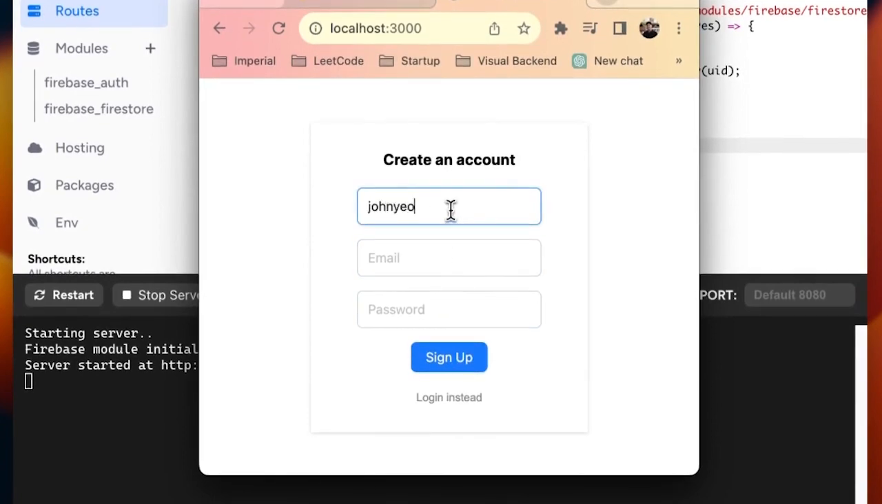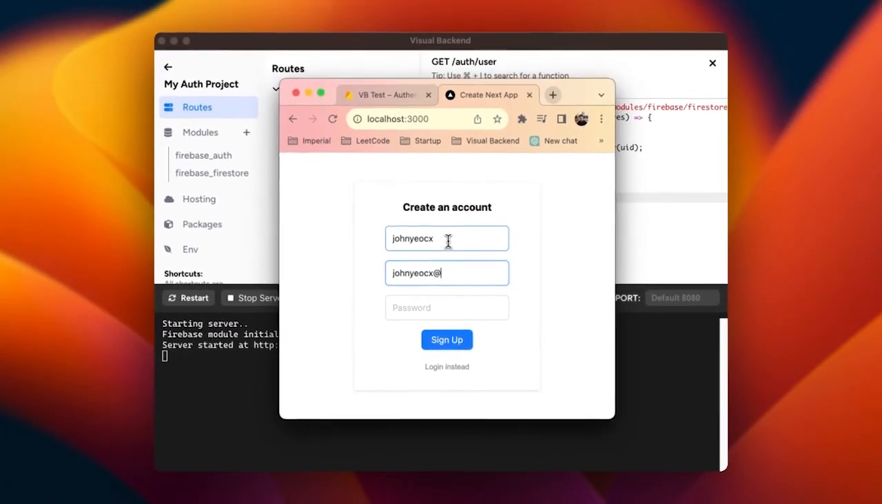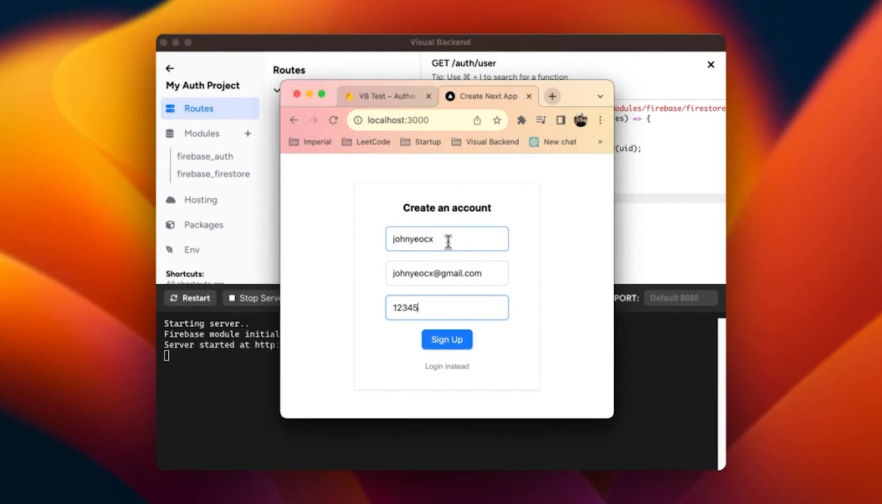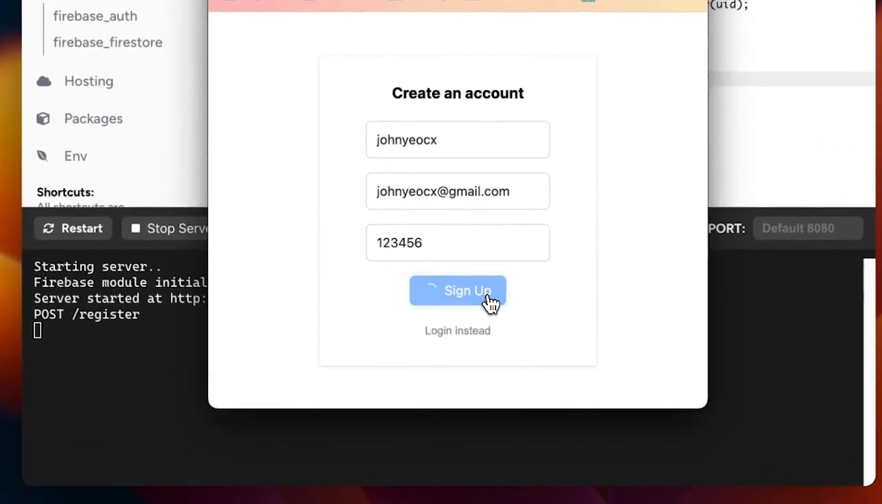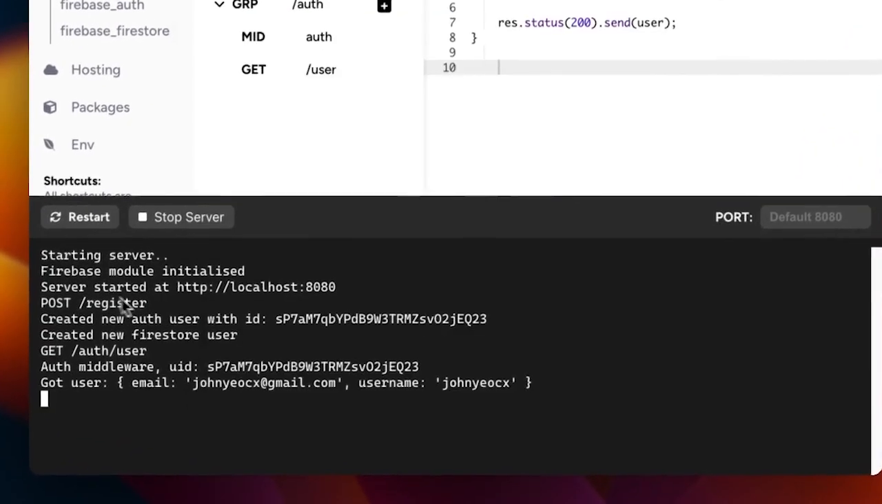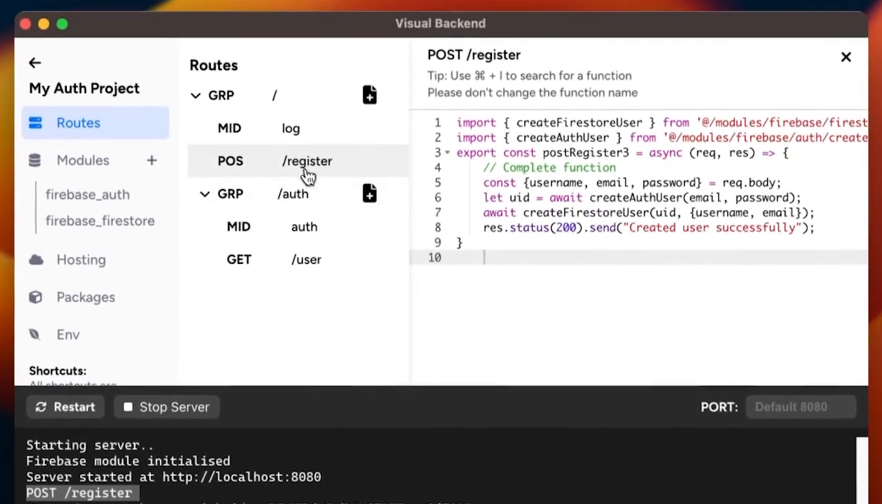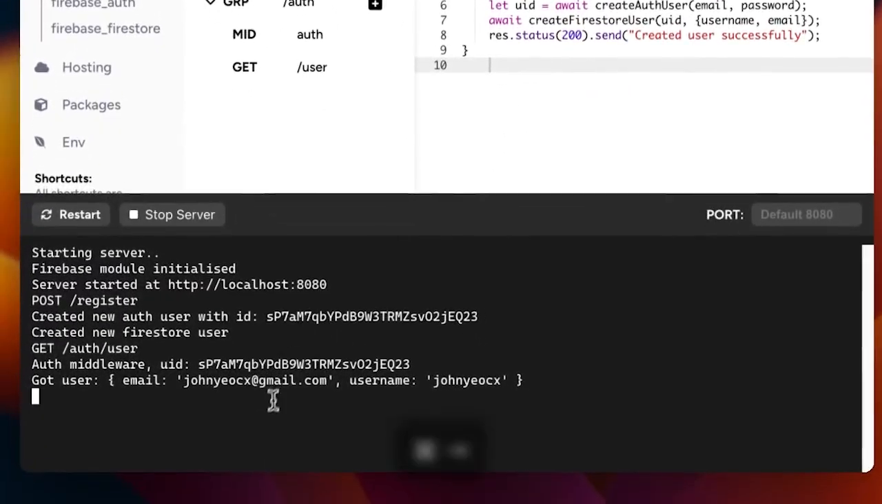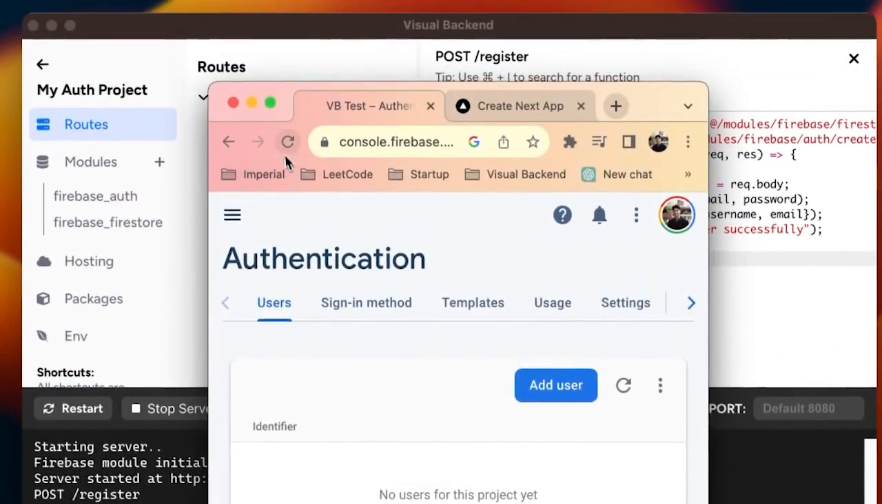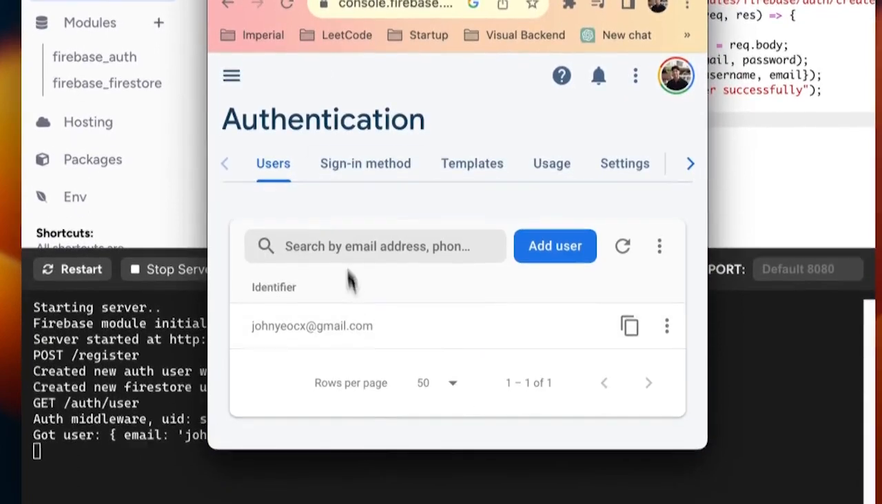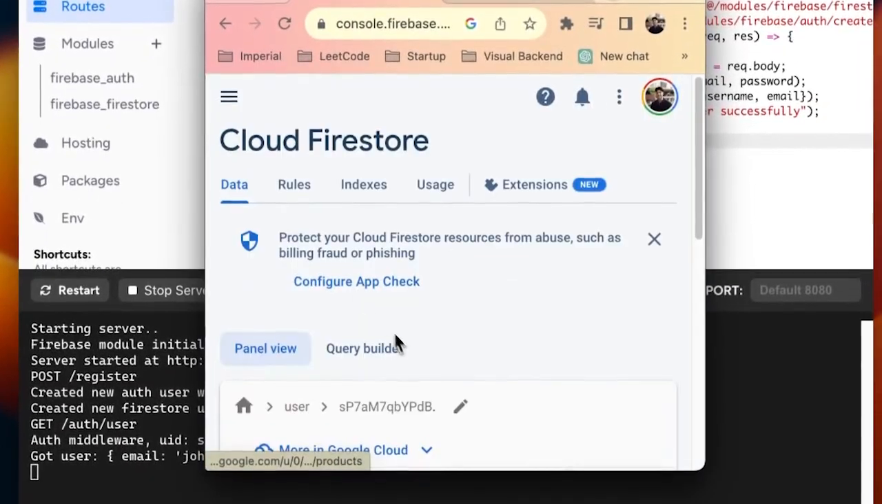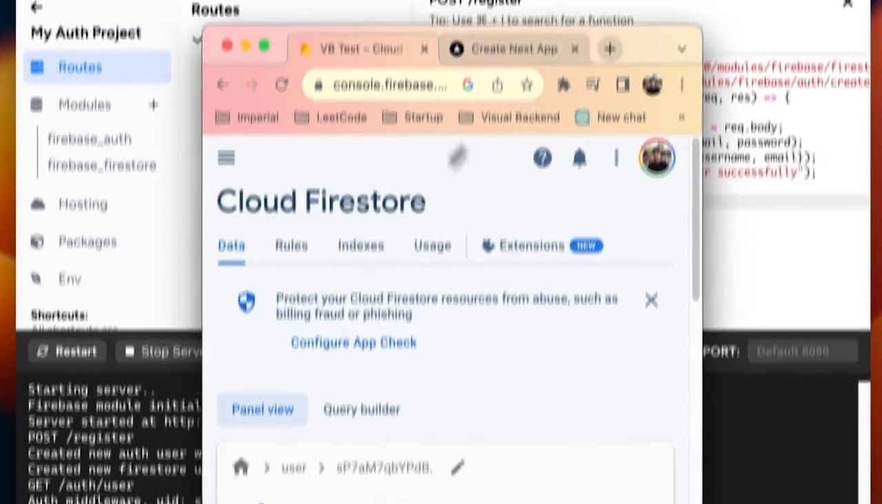So we'll pass in our username, our email, and our password. And by the way, this is a front end which I made before this video just to test out all the different endpoints. And as you can see, our logs are coming out correctly. Everything seems to be working. And just to confirm, if we go to our Firebase console, we can see that a new authentication user was created and a new document was also created in Firestore.